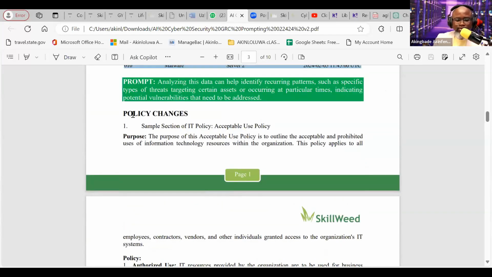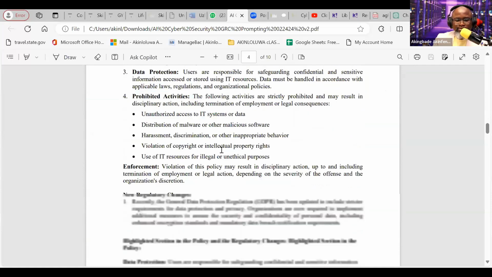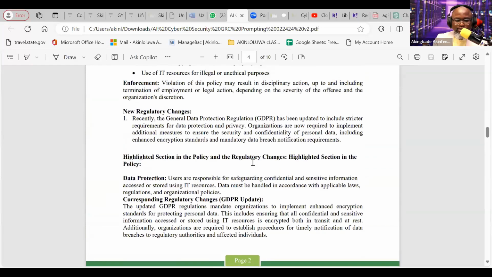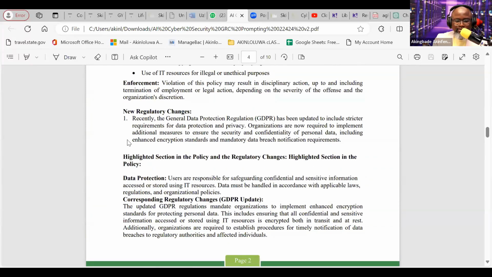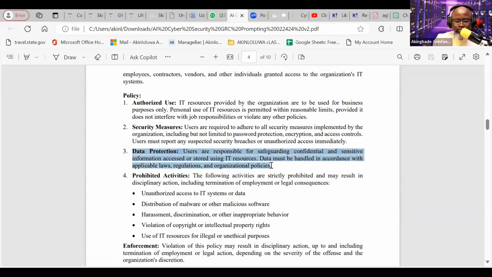Now look at this other one, policy change, for example. This is just an example I gave to say, okay, this is an IT policy here. In the policy, I'm telling ChatGPT, look at what I asked it to do. Review the existing policy and identify any deficiency concerning compliance with GDPR. So what it did here is this. It reviewed the policy and it went to the data protection section, right? Which is up here, this section here.